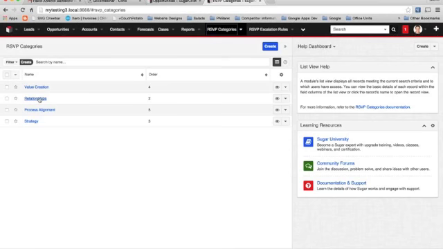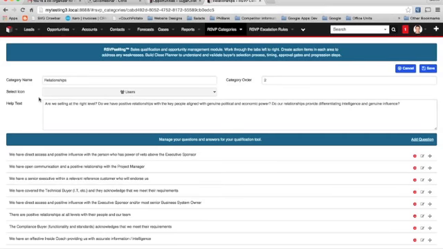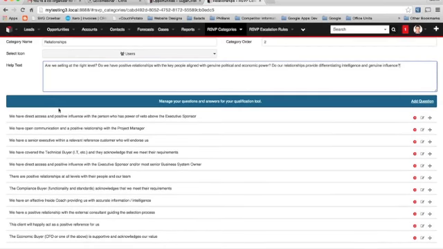If you don't want it to be called relationships, value creation, process alignment, or strategy, you can have 8 different categories if you like. You can have categories based on the different product lines you have. Whatever you need, you can tailor to your requirements. If we go into the relationships category, for example, we can update the order, which icon is associated with it, our help text, and then each of the questions.